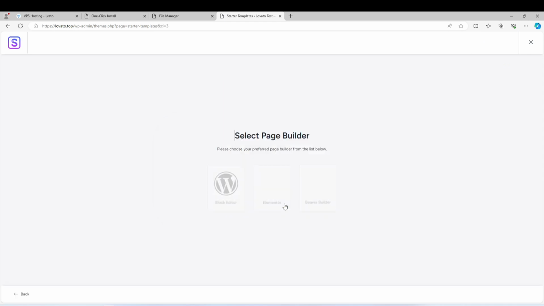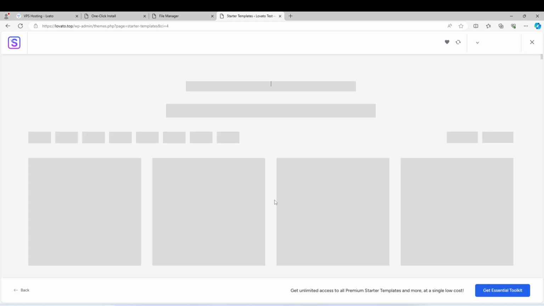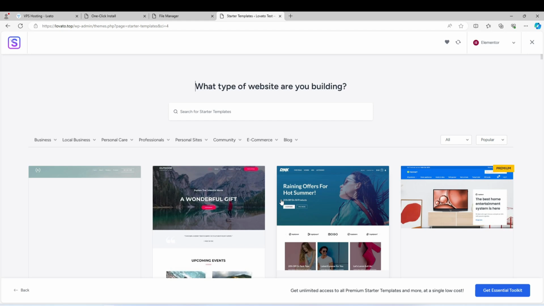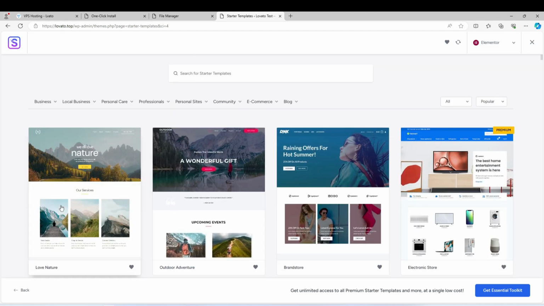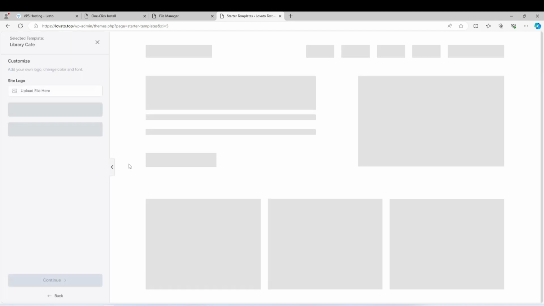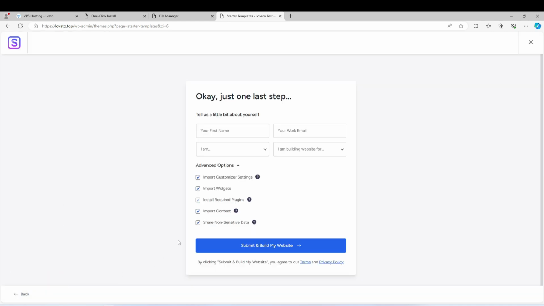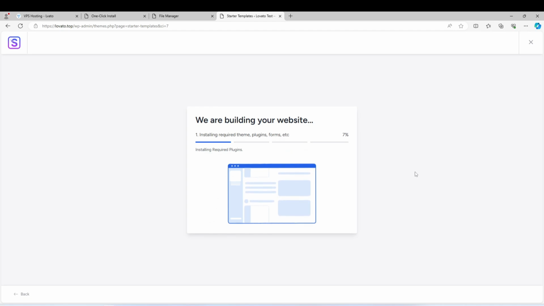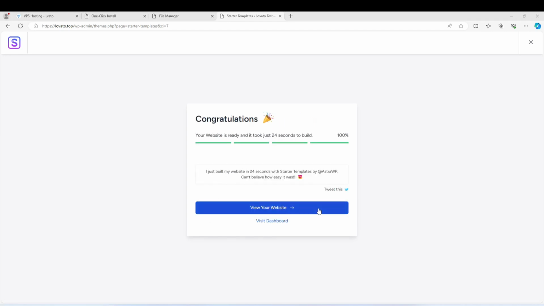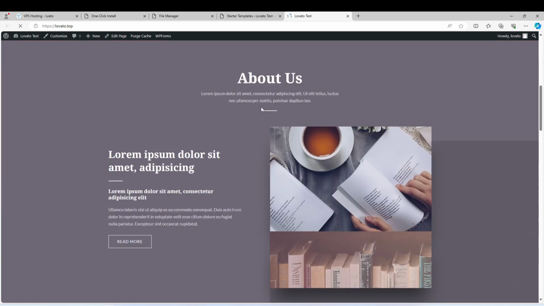We will use this classic builder, and we are going to use Elementor, as most of you guys are using Elementor. Example, let's see this theme, and let's go with this one. So let's import this one. As you guys can see, this is installed now. I will go to my website. So let's view the website. This is a demo website, how it is looking.